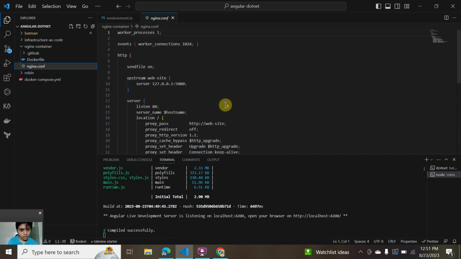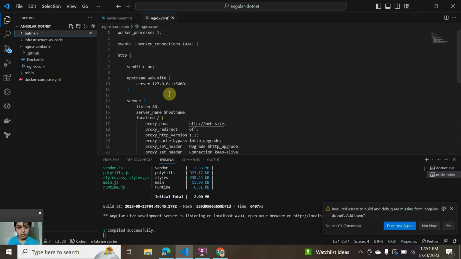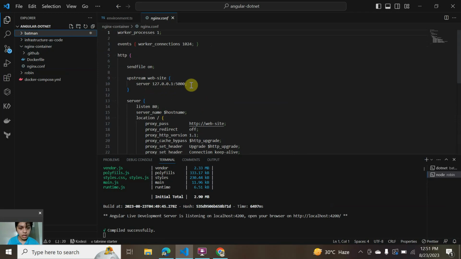Then we have the upstream server. Our upstream server is our .NET Web API. This is 127.0.0.1, which means all localhost, then 5000. If we deploy this, this is our main configuration file. You need to make sure that you change this. I already tested this in Ubuntu Linux, so I'm going to use a CI/CD pipeline with the use of GitHub Actions.